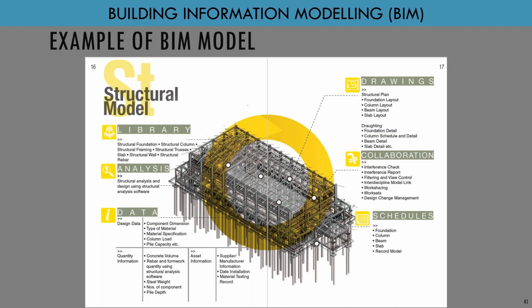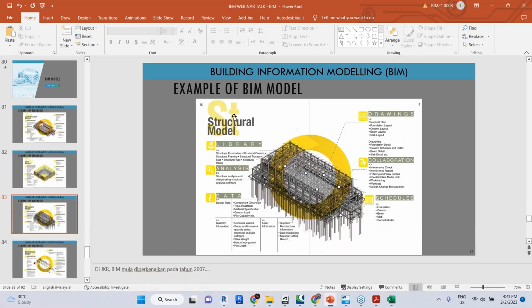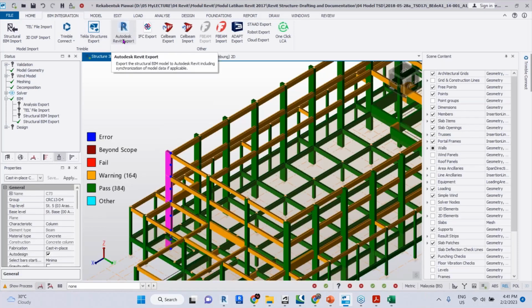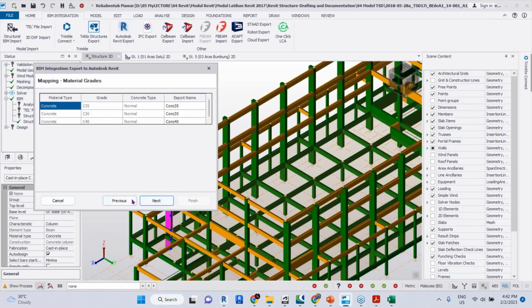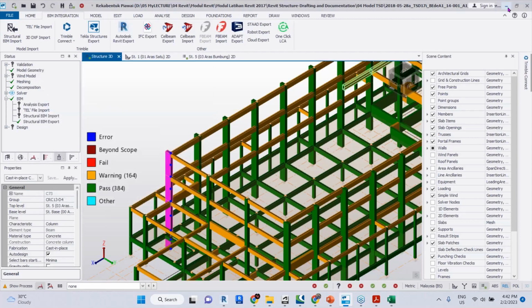I think, okay, if they are using Prota, actually with the Prota software, you can click this one. If you don't have Revit software, you just click this one and submit the CXL file. It should be enough. Okay, let me see how.